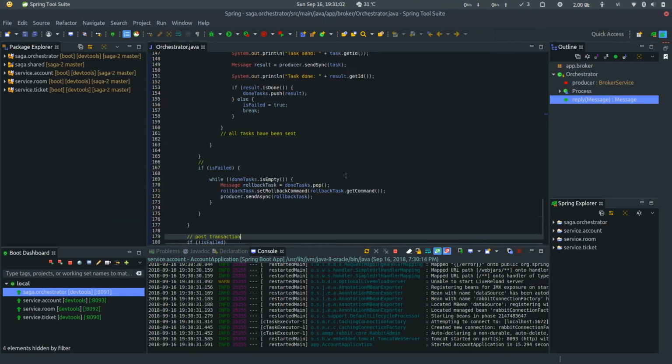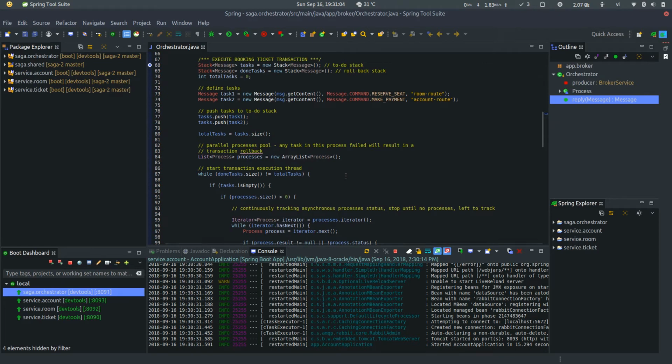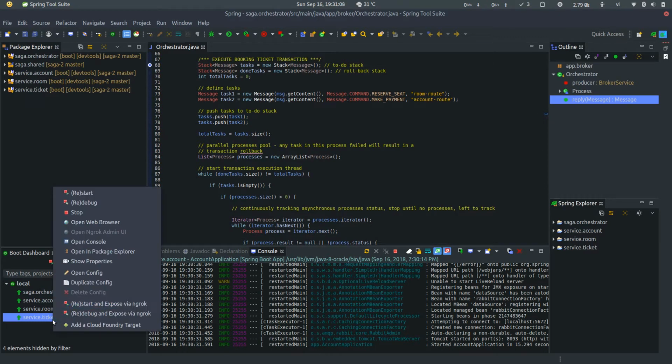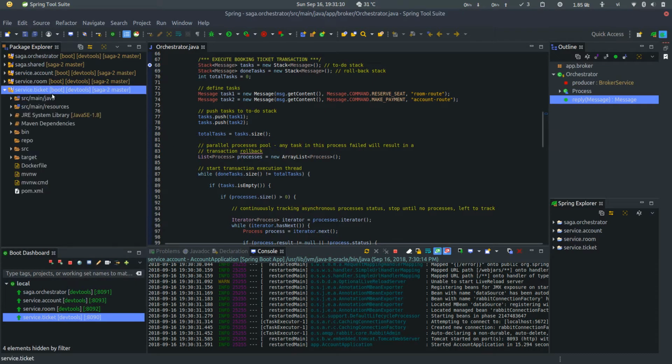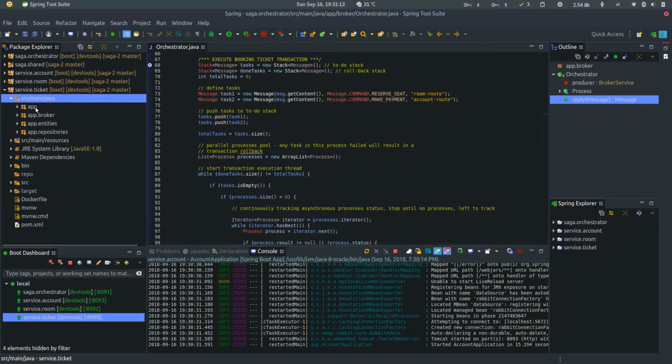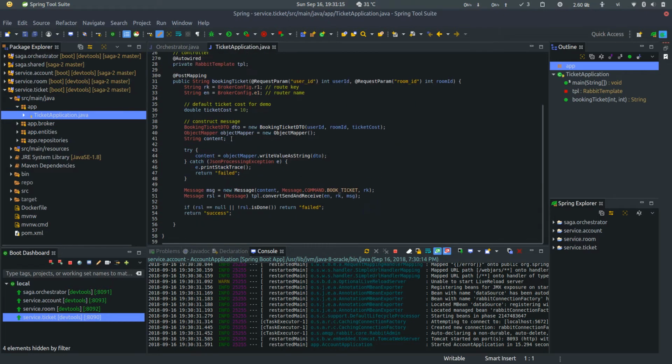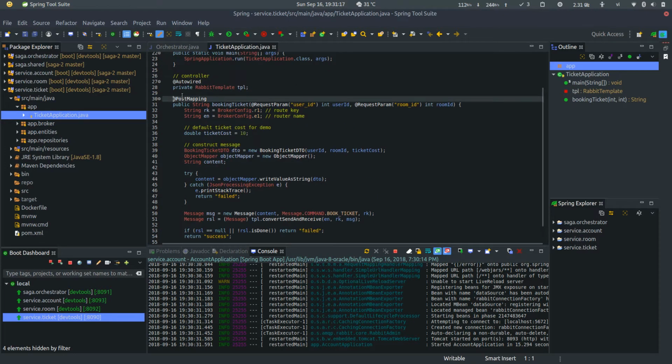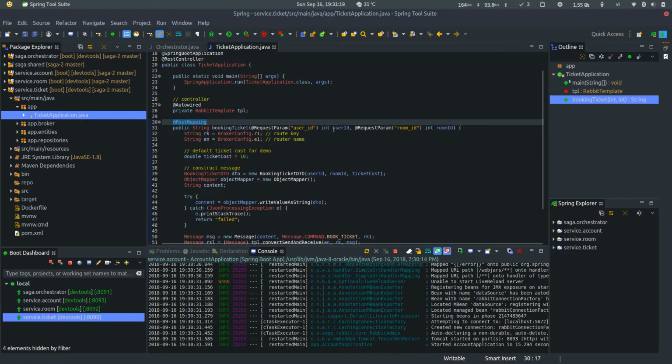Okay, so there's something we need to talk about here. First, let's go to ticket service. Here we have an API for post mapping. We send user ID and room ID up.